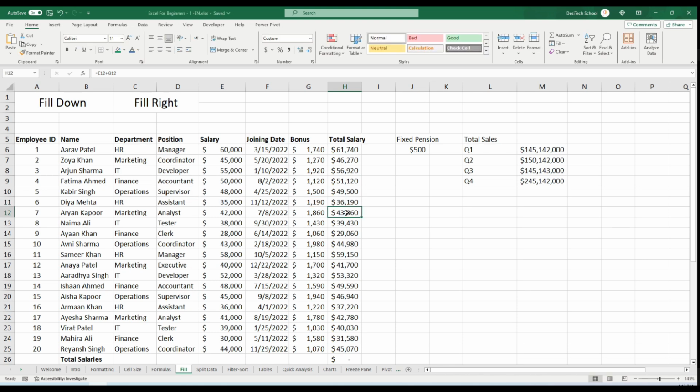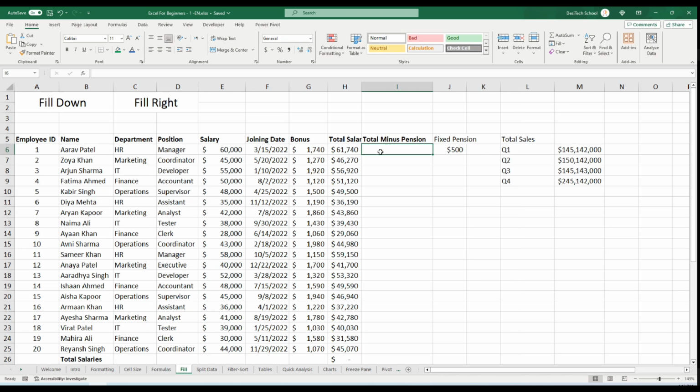Next, we would like to deduct the fixed pension from the total salary. To do that, we will add one more column here. We need to adjust the size of our column, so we will bring our cursor here and double click. To do the total minus the pension, I will enter the equal to sign again and then select the total salary, put a minus sign, and then select the fixed pension and press enter.